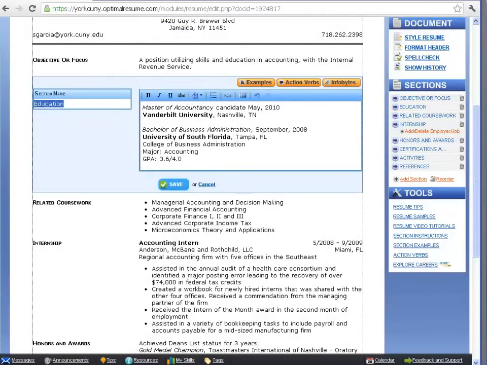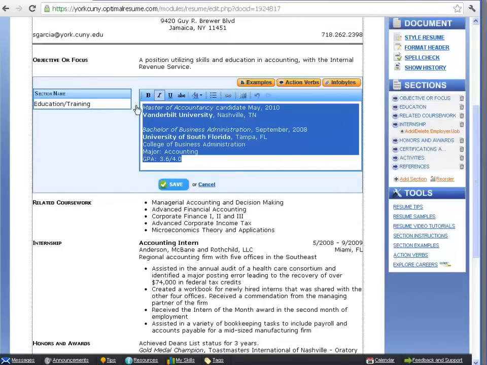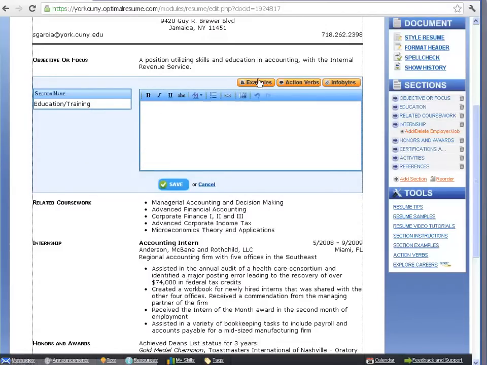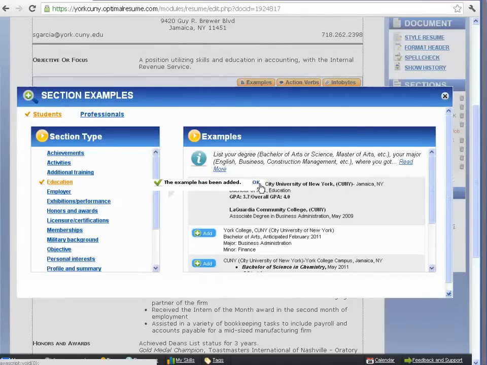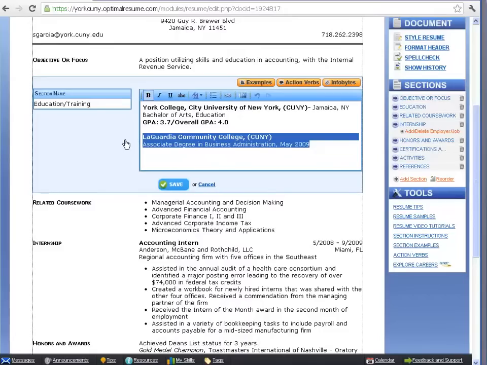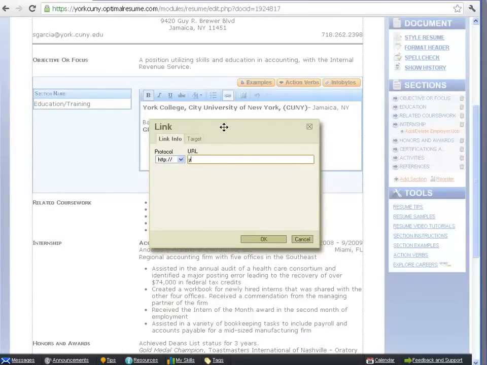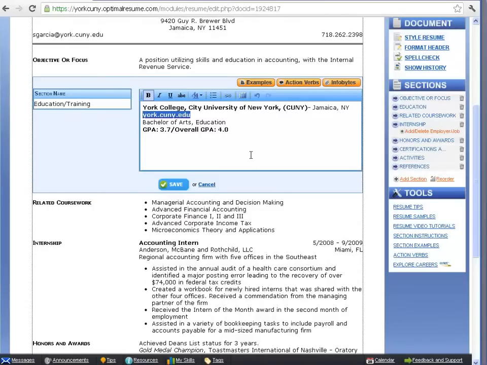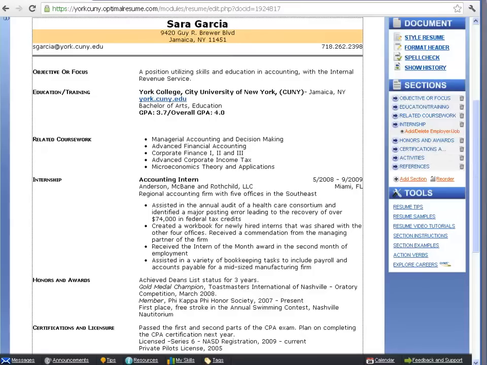Here I'm changing the education section. I will choose one of Optimal's suggestions, and then I will delete the pre-written sample in the text box, click on the Examples button, choose one of the examples provided, and then further modify this example. In fact, this is a good place to put a hyperlink. That's this icon right here. If an organization that you worked for or studied at or anything else has a website, you can include that website if you so like. And now we have 2 changed sections.